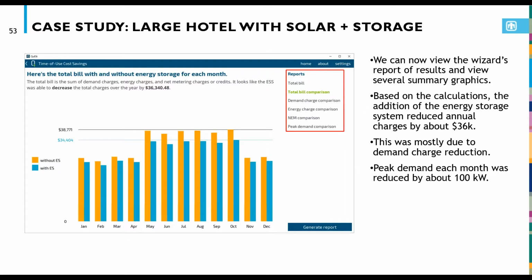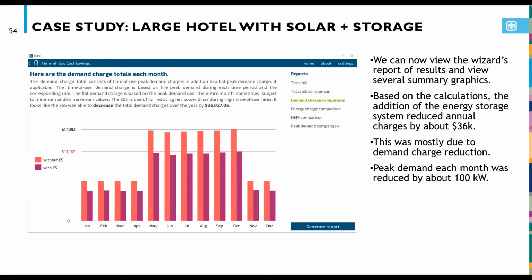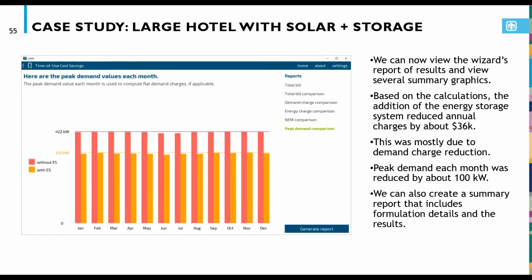Based on the calculation, the addition of energy storage reduced annual charges by about $36,000. This was mostly due to demand charge reduction. Specifically, the peak demand each month was reduced by about 100 kilowatt in this case.